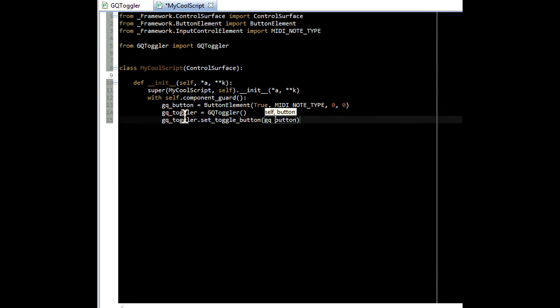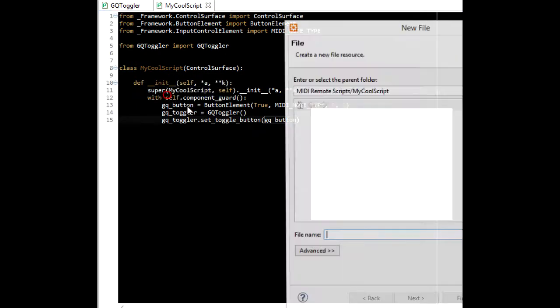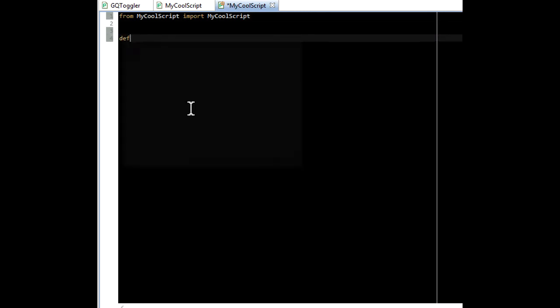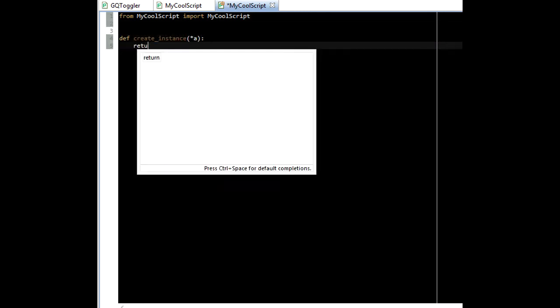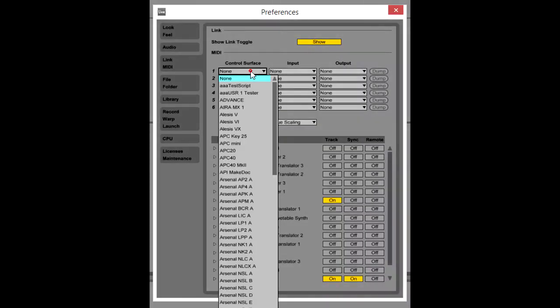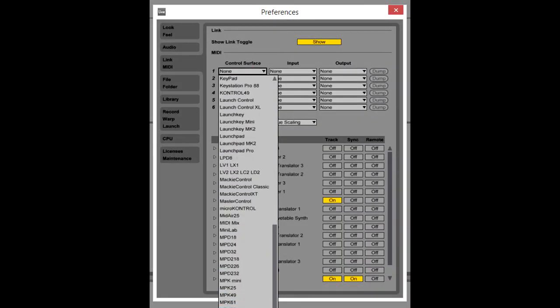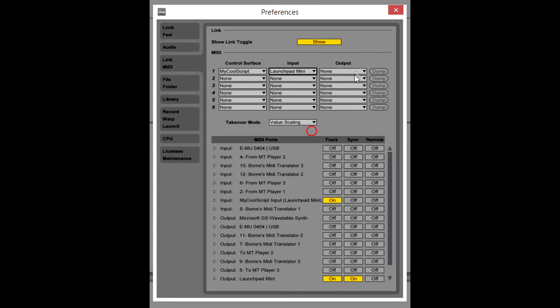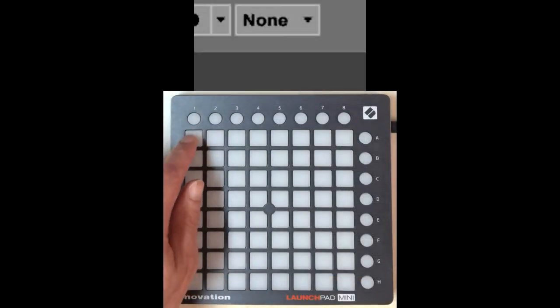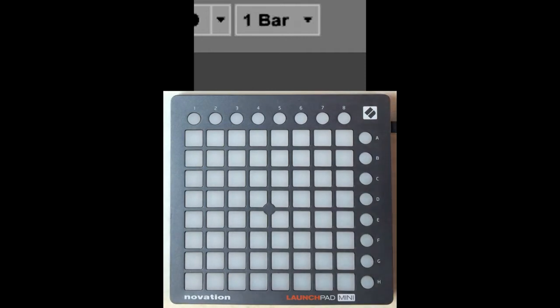And just one last thing to do, and that is to tell Live how to create an instance of this script. So we'll do that in this file, and Live will call this function called createInstance, and we'll give it back an instance of myCoolScript. With all that in place, we can now select myCoolScript as a control surface, and select the Launchpad Mini as the input and output. And now let's see if that functionality works. Perfect, now let's move on to the LED handling.